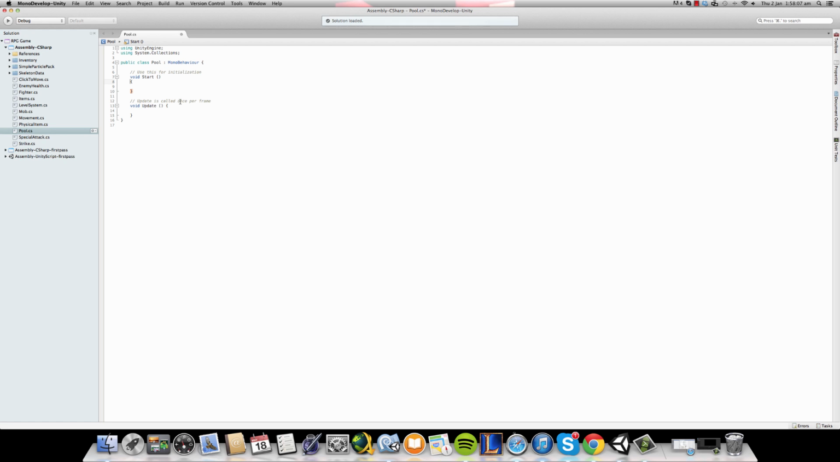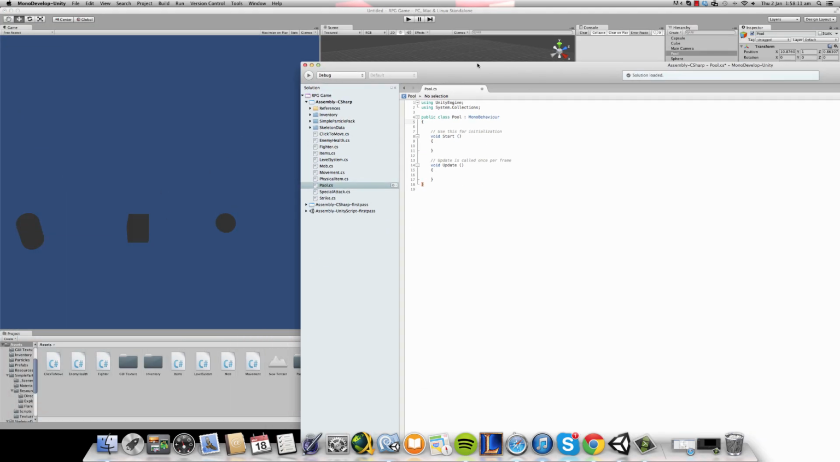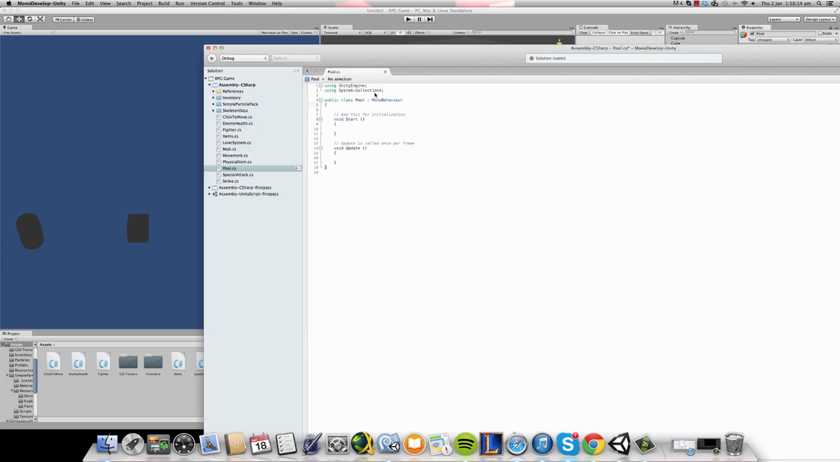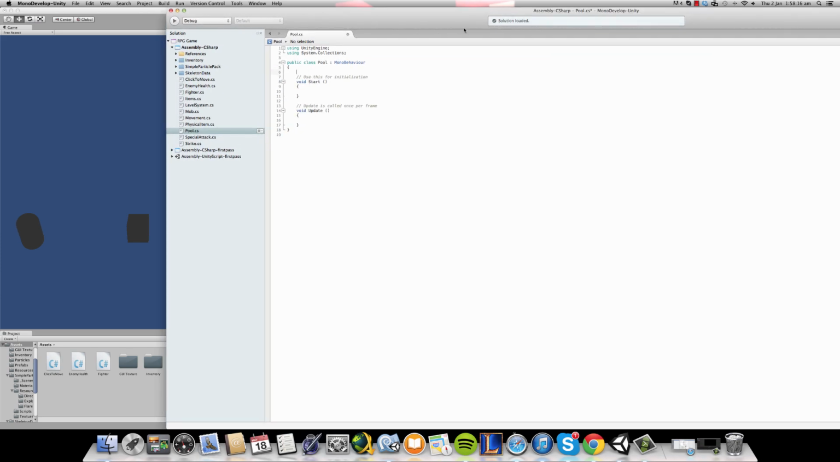So now, as we know, we want to create three objects. We want to instantiate these three objects over here. So basically we're going to make an array of game objects. An array is basically a list of game objects, and we're going to call them objects. And these are the objects that we want to pool.